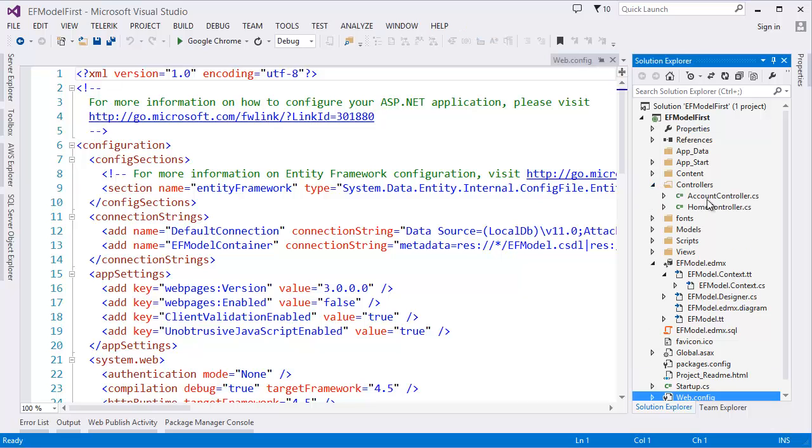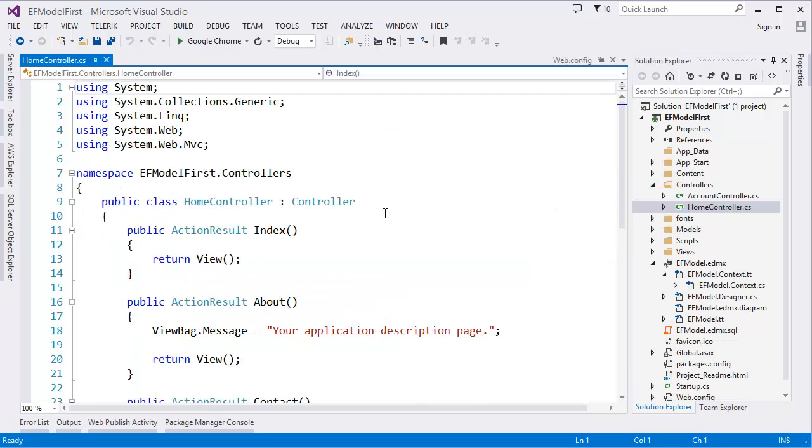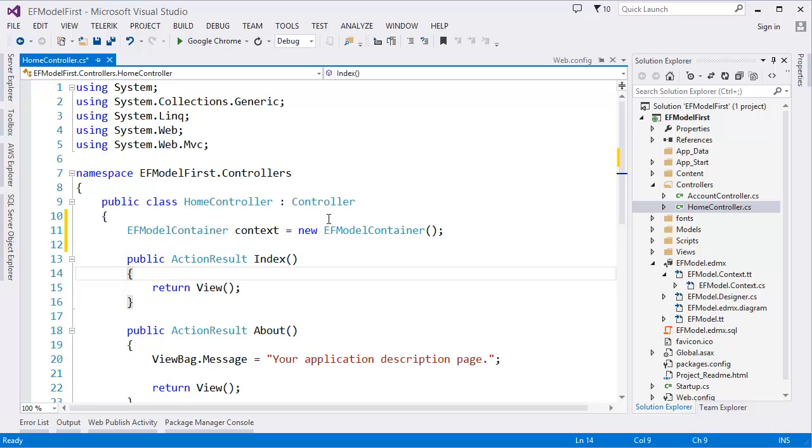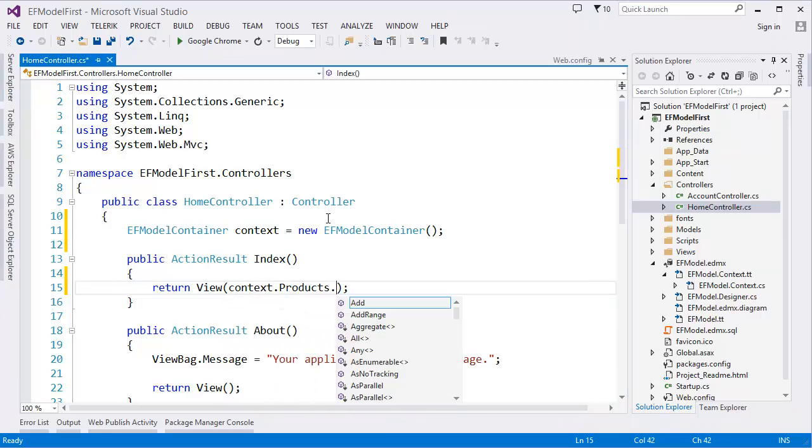For example, EFModelContainer is our context, right? Let's say I want to display the list of products. So what can we do? Context dot Products dot ToList. All the products should be listed.